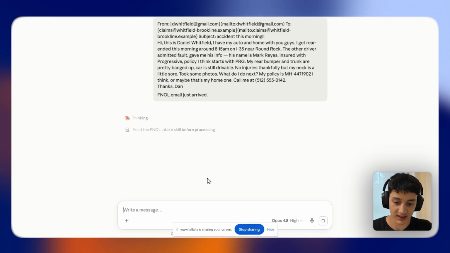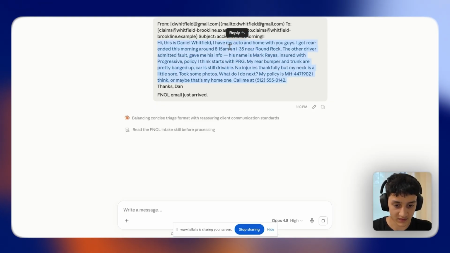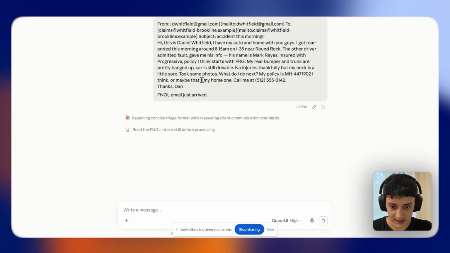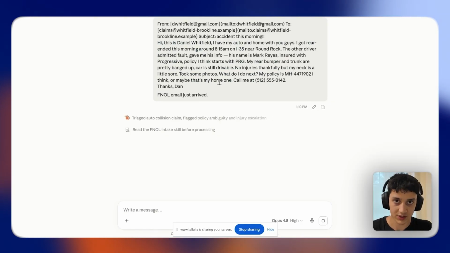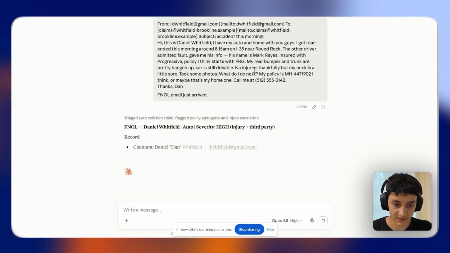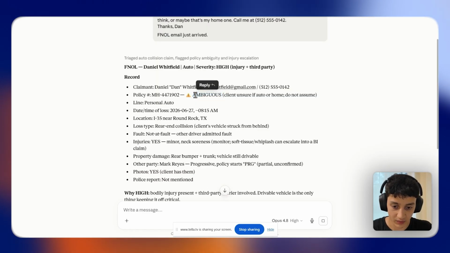And this is not a binary scenario. In this sort of situation, we've provided most of the information, even though there's some uncertainty on the driver's end, for example, on whether it's their home or their auto policy. So Claude should realize that even though it has a big portion of the information, it doesn't have all of it, which is exactly what we see here. It kind of raises a red flag about the record.